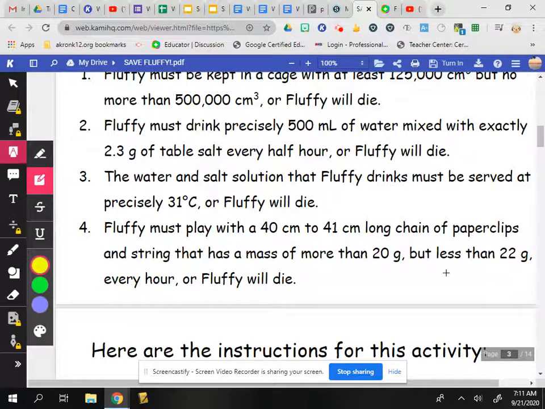And Fluffy has to play with a 40 centimeter to 41 centimeter long chain of paper clips and string that has a mass of more than 20 grams but less than 22 grams every hour, or Fluffy will die. So here's your instructions.